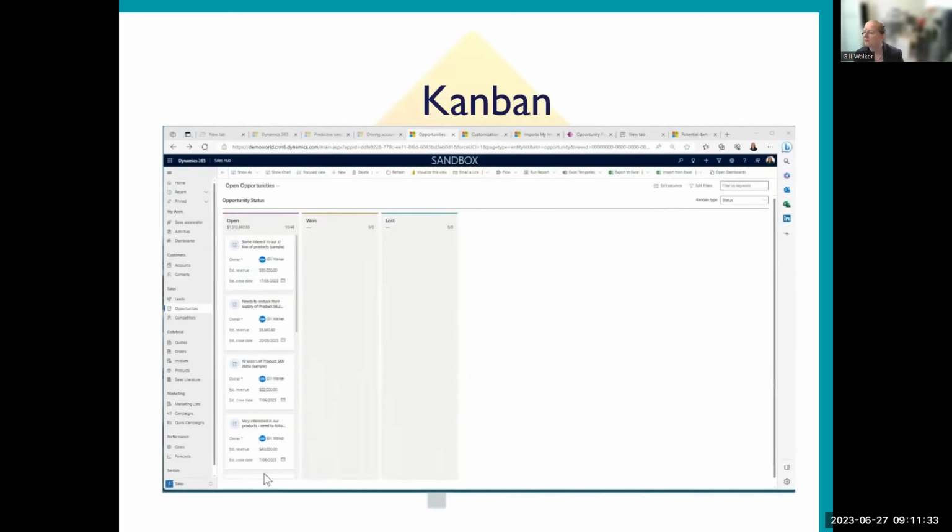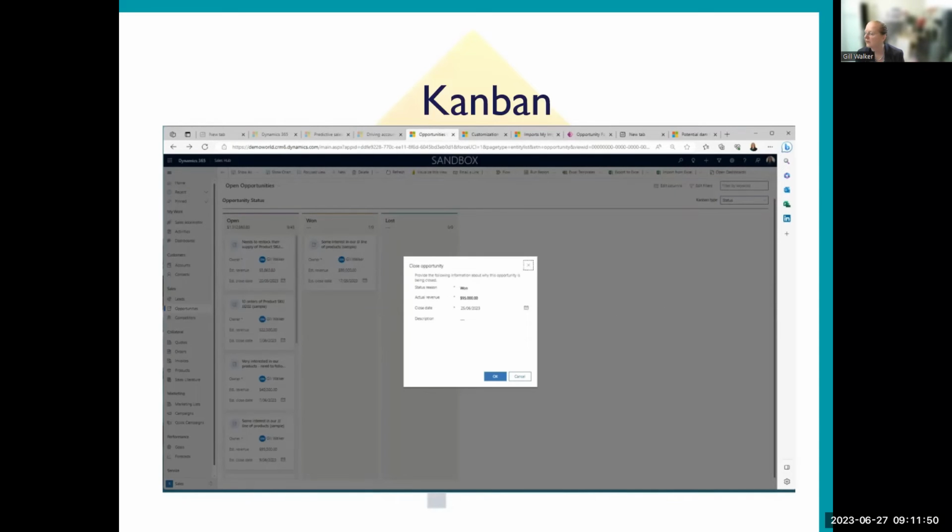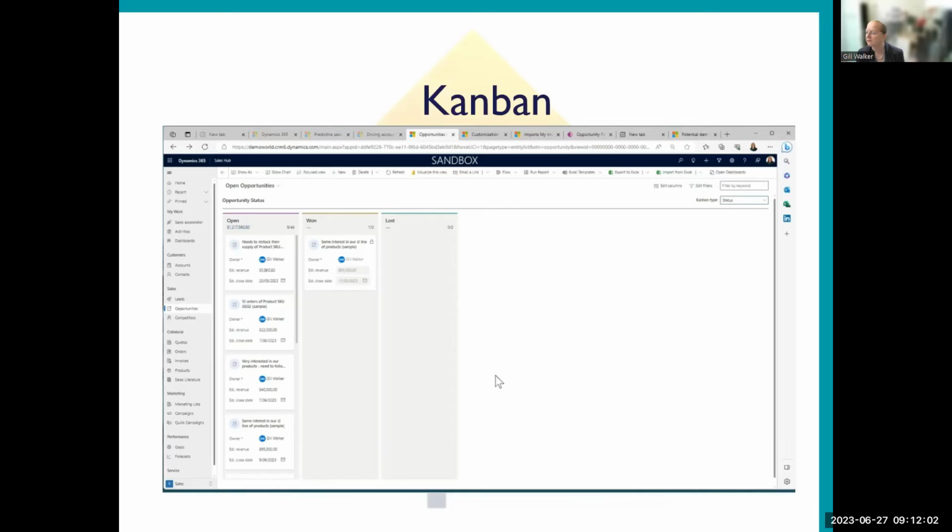When viewing statuses of the opportunities in a Kanban view, we can also drag and drop opportunities to quickly mark them as won or lost. In this example, I'm going to drag this opportunity to the won column. Dynamics immediately opens the close opportunity with a number of fields pre-populated. I can click on OK, and that opportunity has been updated.